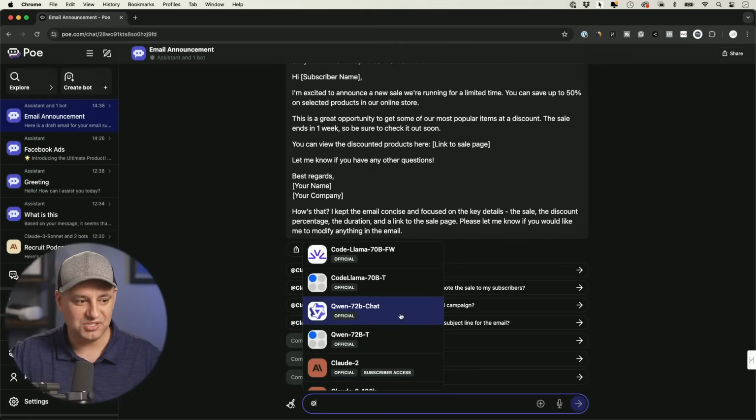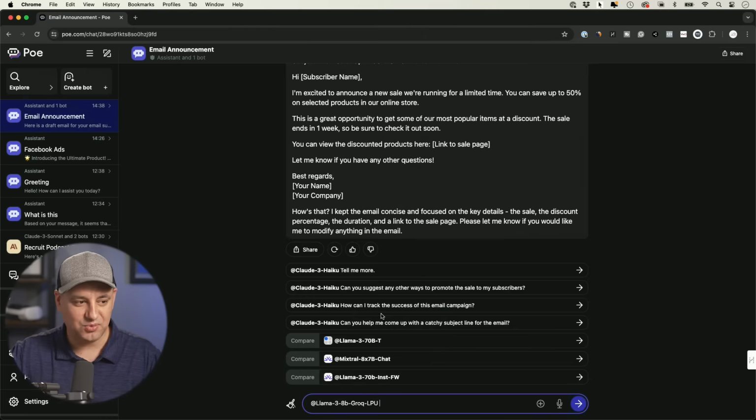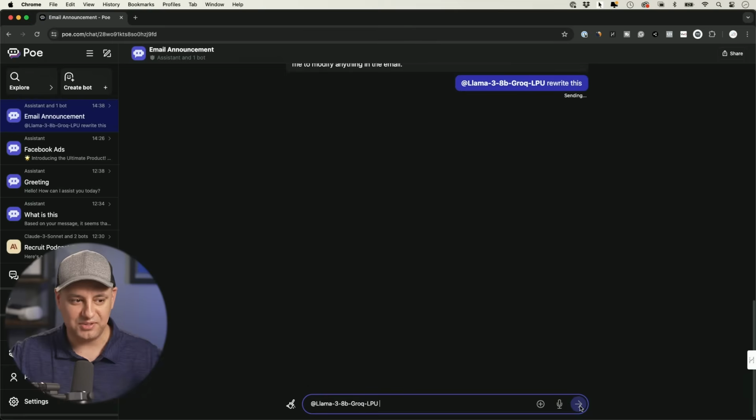So if I wanted to see how Llama is going to perform, let me type in Llama. Let's use this one, Llama 8B, using Grok, just to show you the speed of it. And I'm just going to say rewrite this. And I'm not going to give it any context, but it's going to know the context from this previous chat that we're just having.